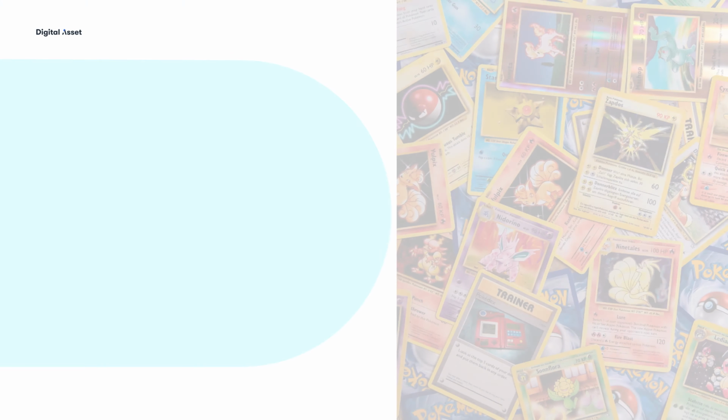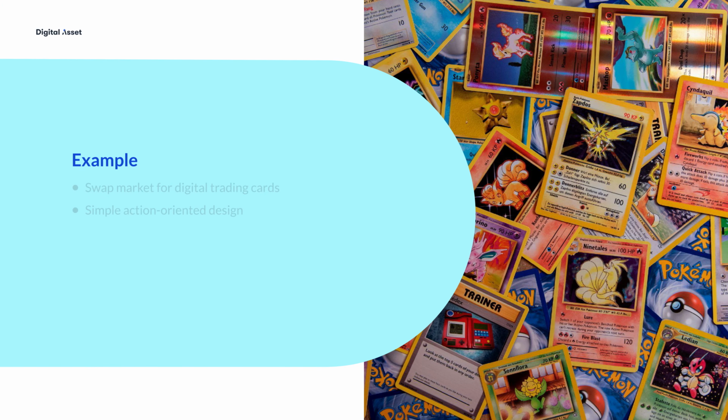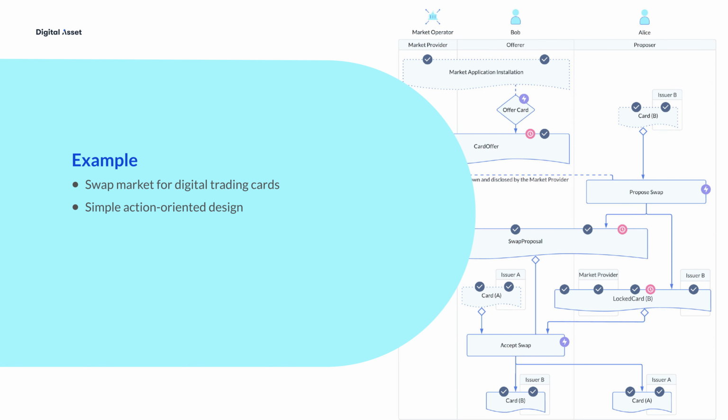So far, we've used an example application, a digital trading card market, to explore how we might create a workflow appropriate for a distributed ledger application. As we've analyzed this simple workflow, we've come up with a simple action-oriented design. After some adaptation to accommodate the pragmatic concerns associated with production, this sort of simple design will work for the vast majority of workflows in a Daml application.